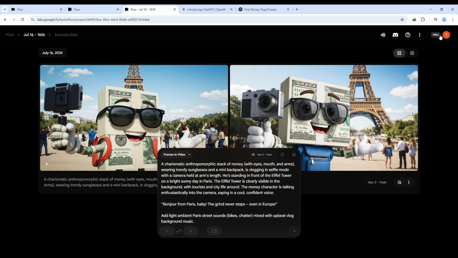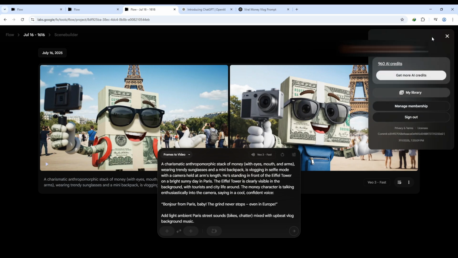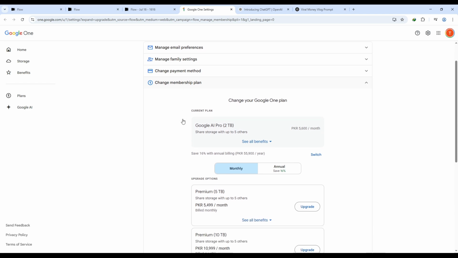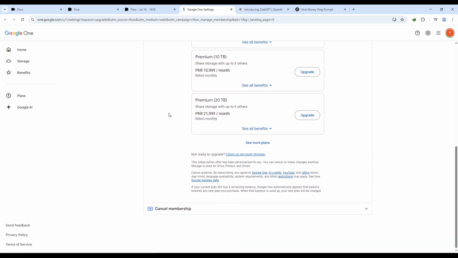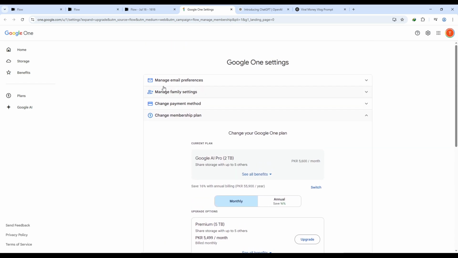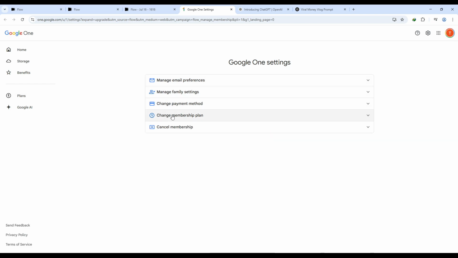Now I'm going to tell you how to cancel the subscription. For that you have to go to, so you have the credits. There should be 1000 credits from the start. You're going to click on manage membership, and over here you will have the options: manage payment method, change membership plan, cancel membership. There you go. You can click this button to cancel your membership.